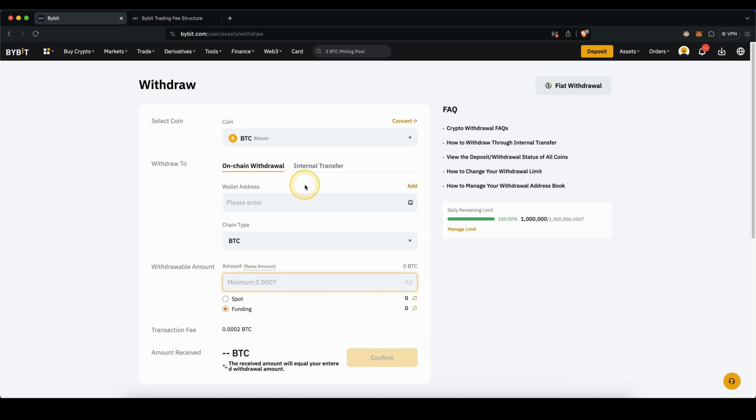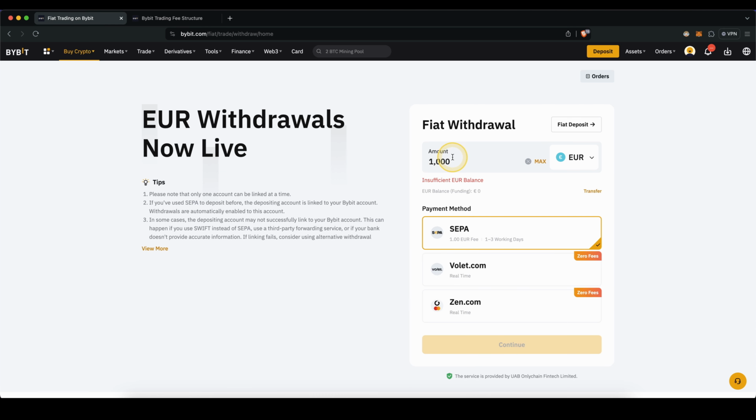If you want to withdraw fiat, that's also possible. Simply go up here and click on fiat withdrawal. Type in the amount right here and select your fiat currency. And then as you can see with a bank transfer, it only costs you €1 of a fee and it takes 1 to 3 days. Simply click on continue right here and then you gotta enter your bank details and therefore withdraw money from Bybit back to your bank account.